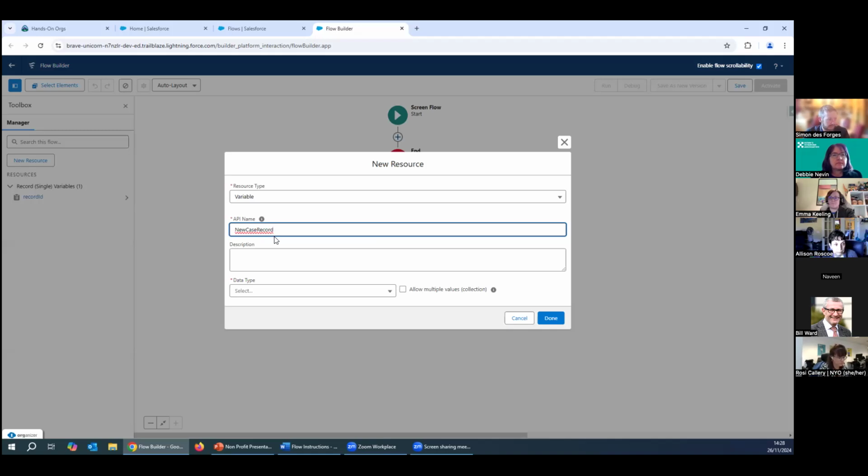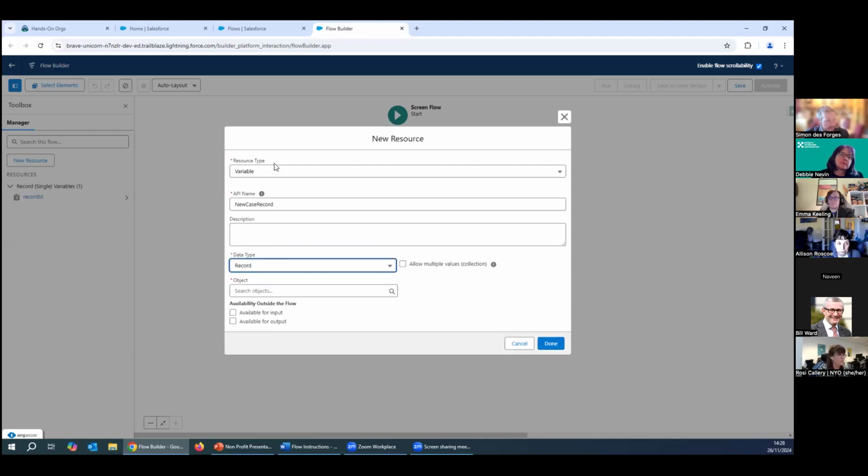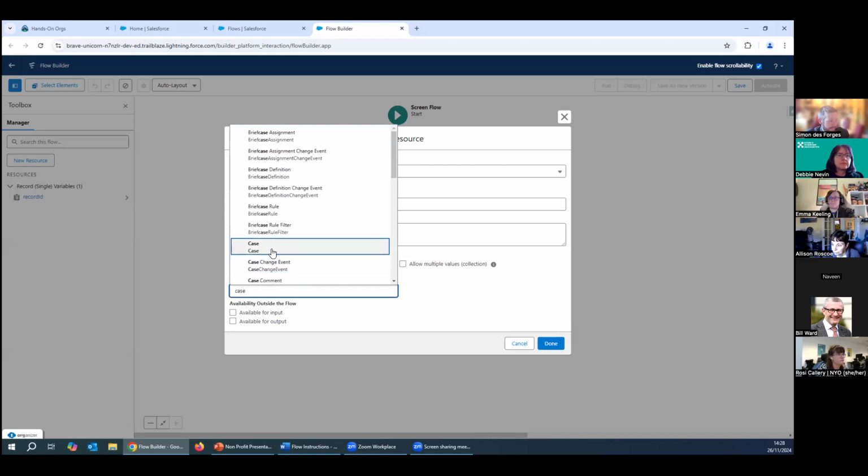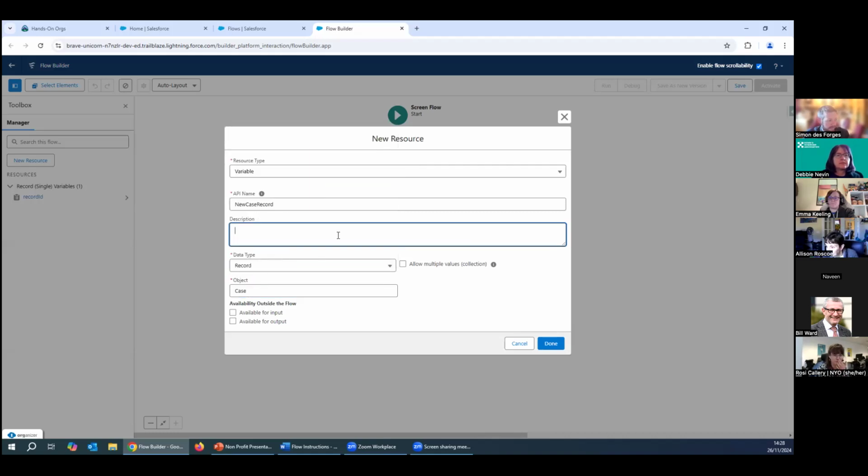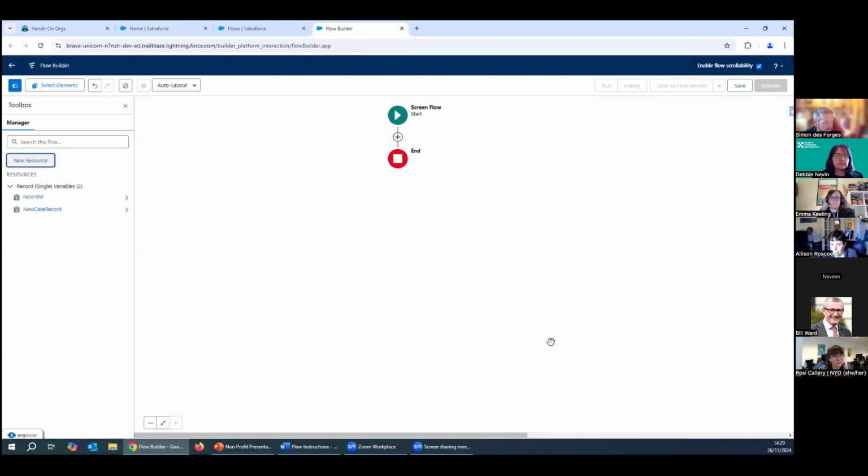So we're going to give it an API name of new case record. The data type is going to be a record again. And the object is going to be a case. I'm going to write my description, the new case record. So what we're building there is just simply a blank record so that we can start to write things into it at various points in time. Fine, there's our two variables. Okay, that's important you get those things sorted first in this case, because otherwise I wouldn't be able to do some of these next steps.